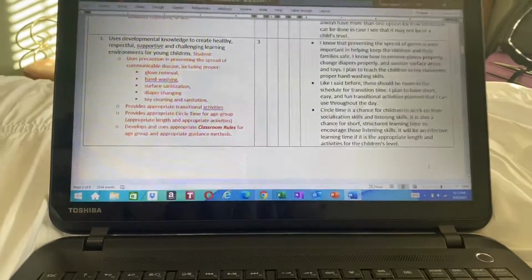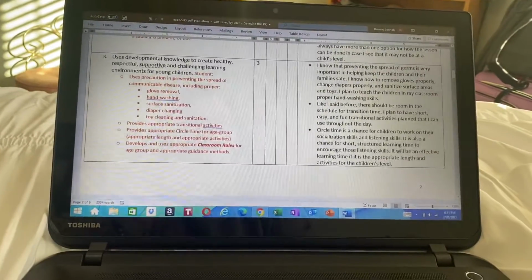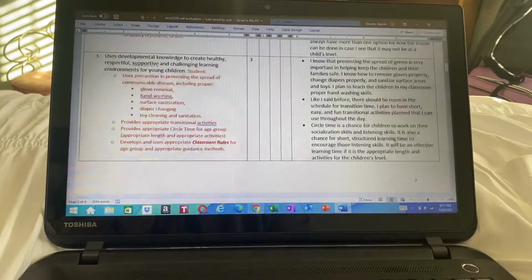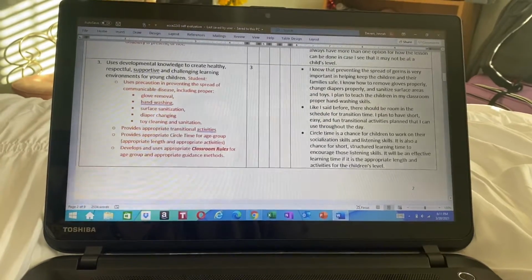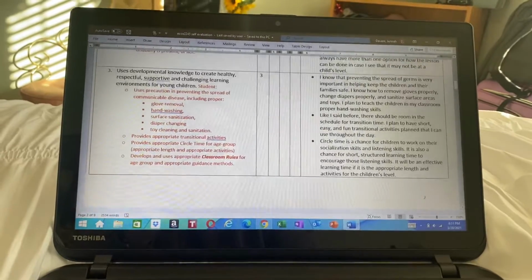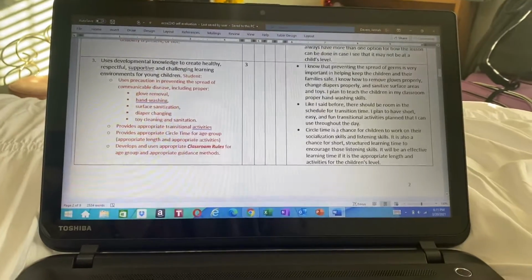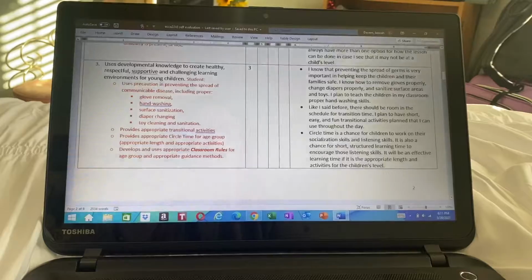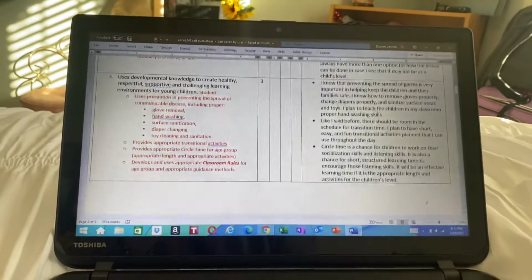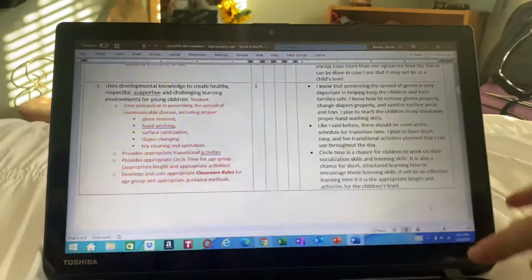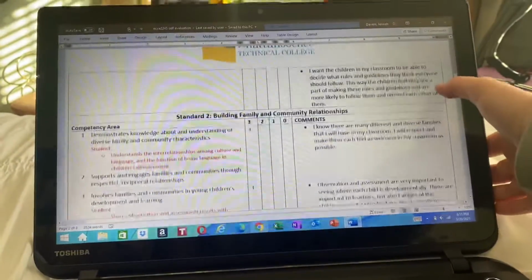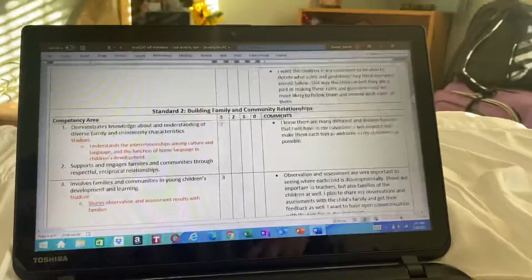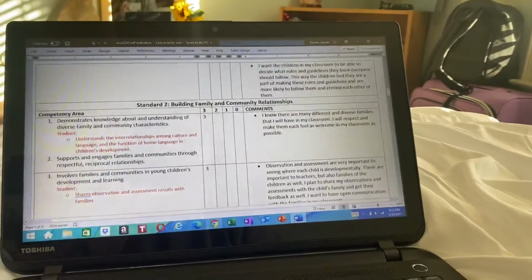Talking about circle time, it gives the children a chance to work on their socialization skills and listening skills. It is also a time for short, structured learning time. Even in a child-centered environment, it's good to have short, structured learning to work on their listening skills. And of course, you want to keep that at the appropriate length for their development as well, because if you stay too long in circle time, they'll lose interest.